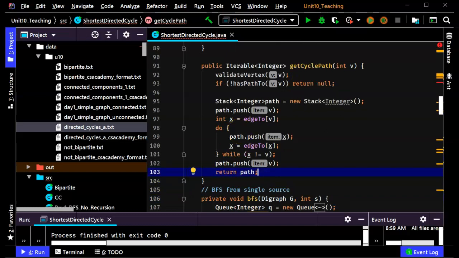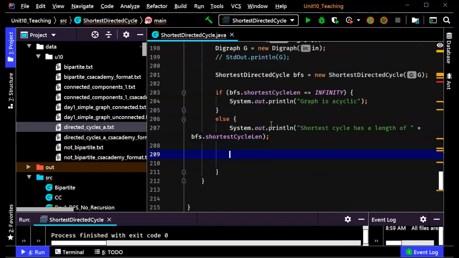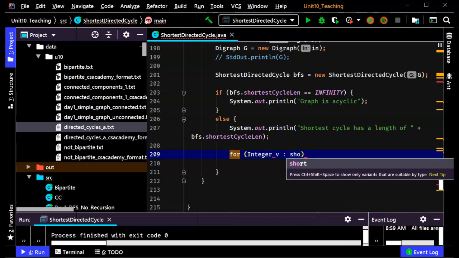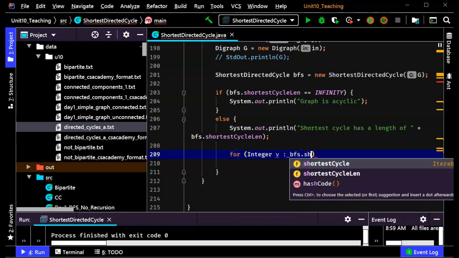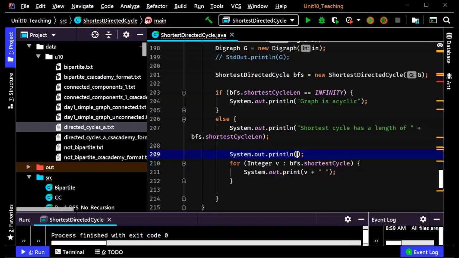So now if we go down into our main, when we have a shorter cycle, we can just do a for loop in here. So like for integer v in the shortest cycle, we can just kind of print out the elements. We can just say System.out.print, and we can just do v with a little space. And right before that, we can just kind of give this a little header: the shortest cycle is. And so this will show what the shortest cycle is.